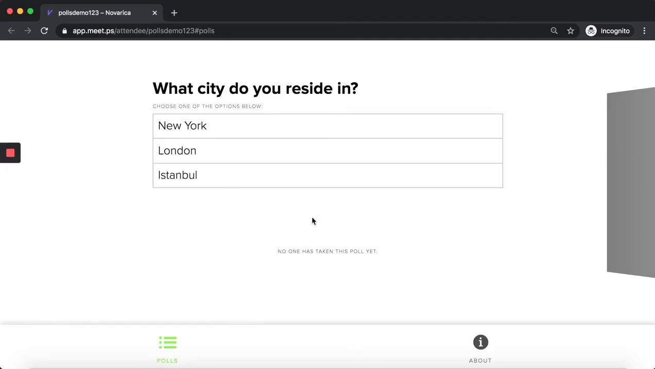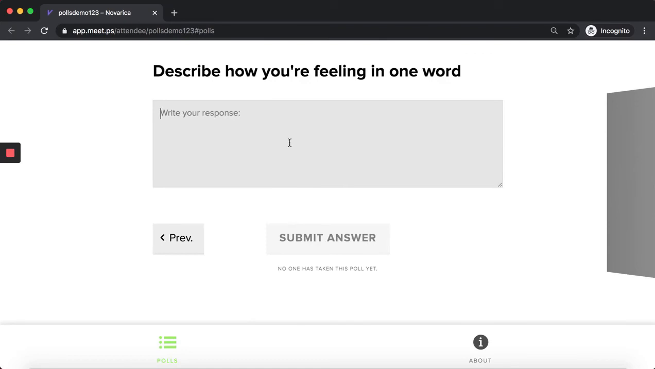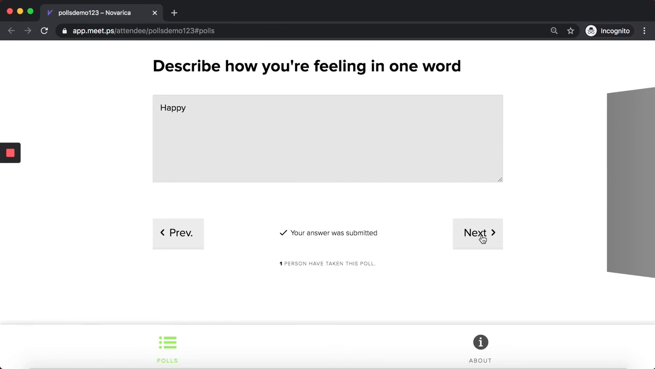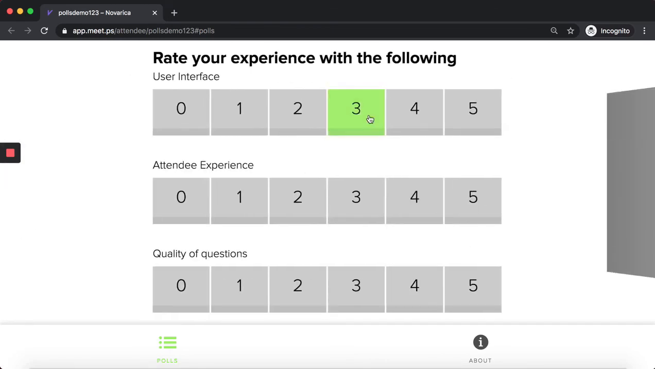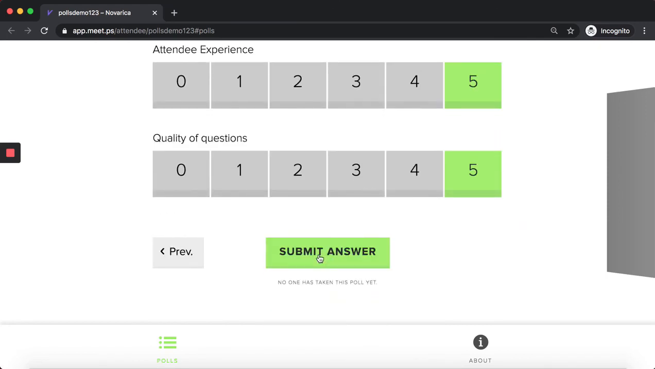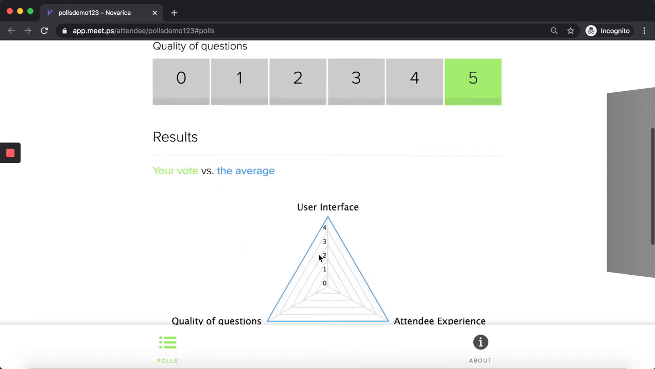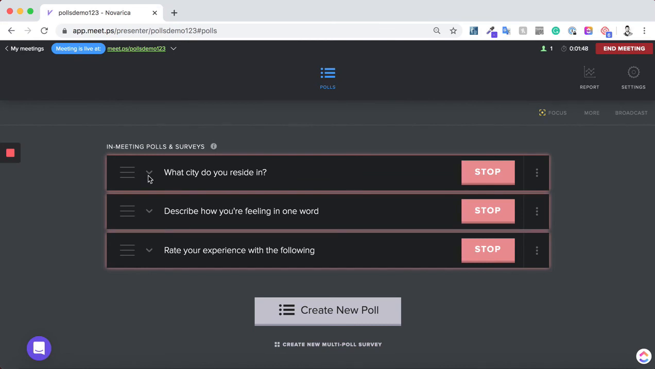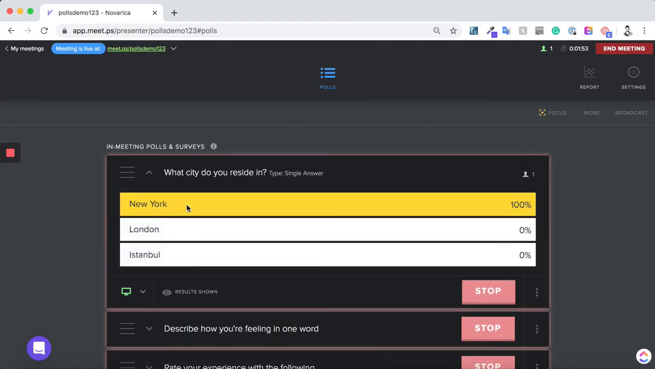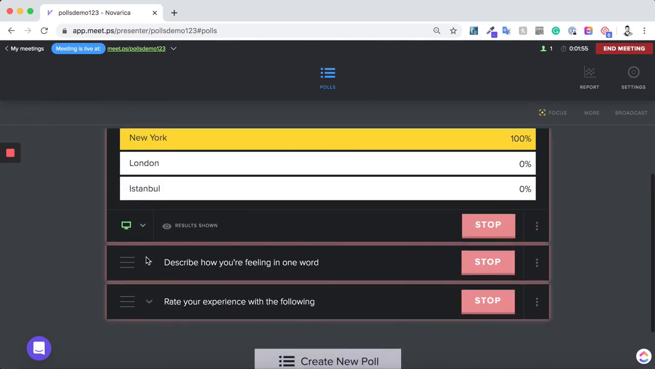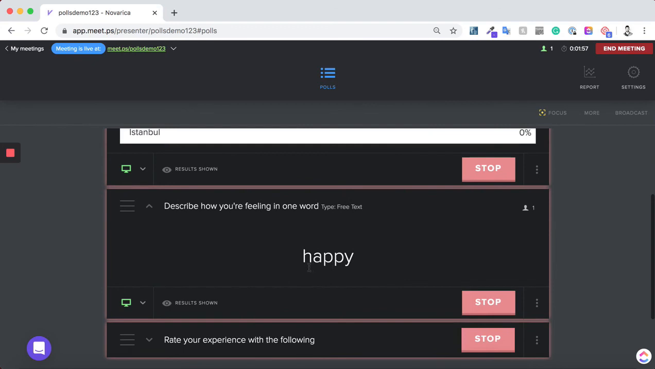And then it will show me the questions one by one. So I can select the first answer, click on next, and then I can write my answer with the following here. So now that I've clicked submit answer, in the presenter view, I should be able to see the responses in real time. So if you can see the answers here.